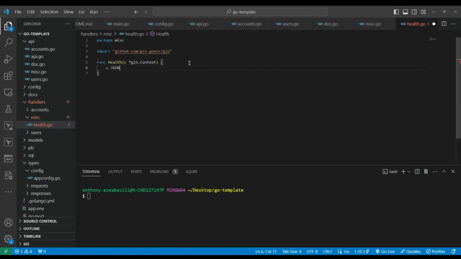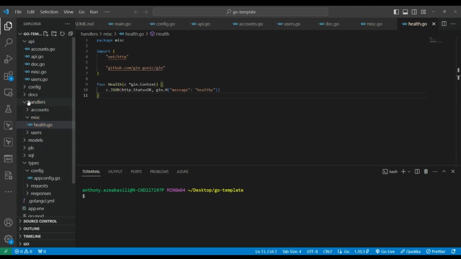c.JSON, and we can return here http.StatusOK. And we can return some message in the header. And we can say something like message: healthy. And I think that's mostly what we needed to do over here.